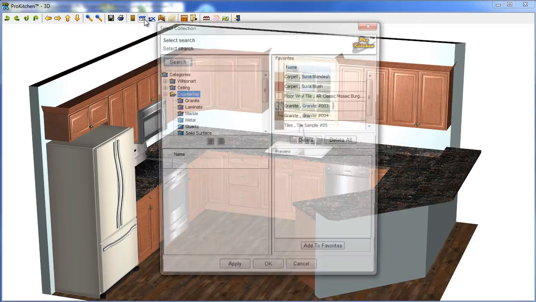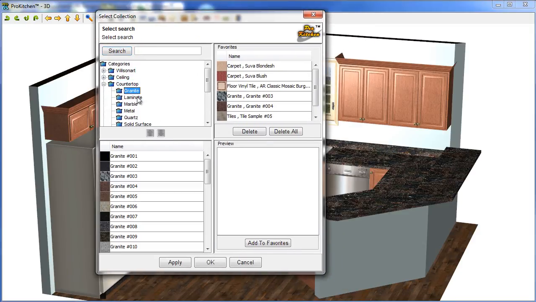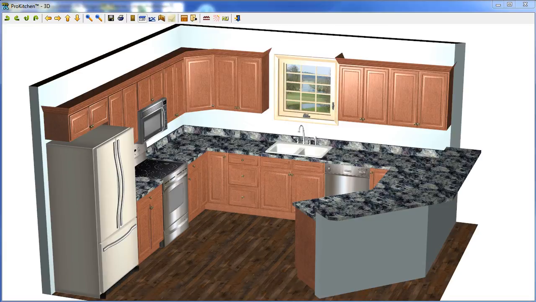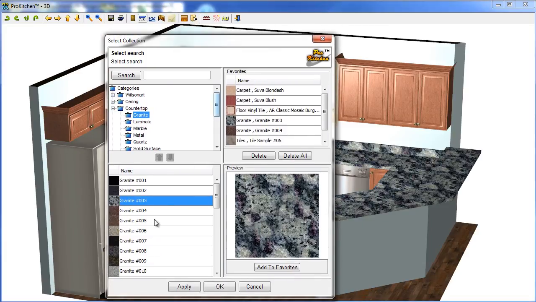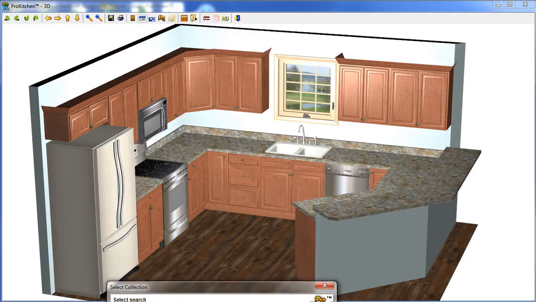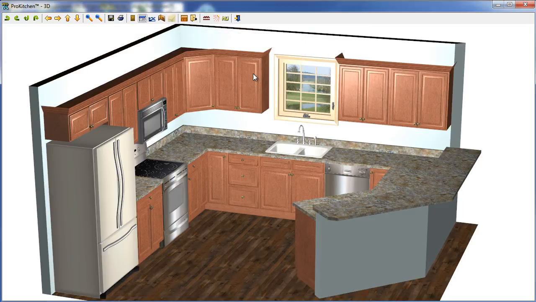We can do the same thing with countertops. Oh, I hate that countertop. It's way too dark. Makes my kitchen way too dark. Well, how's that one look? There you go. Makes it really easy to sit with your customer and do some general picking out.